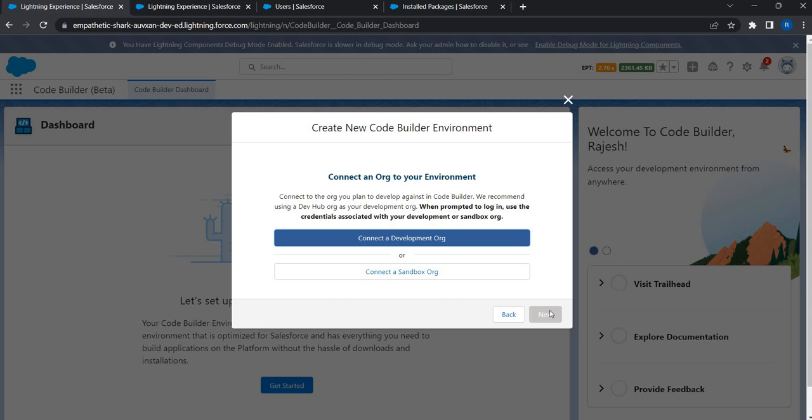So this needs to be configured, and this is the step that helps you to configure that. Against which org do you want to do the development? You can connect to a sandbox or you can connect to a development org. In my case, I'm going to connect this to a development org.